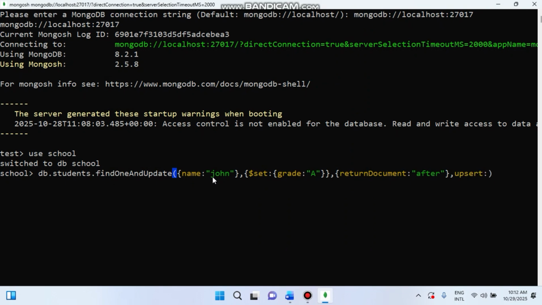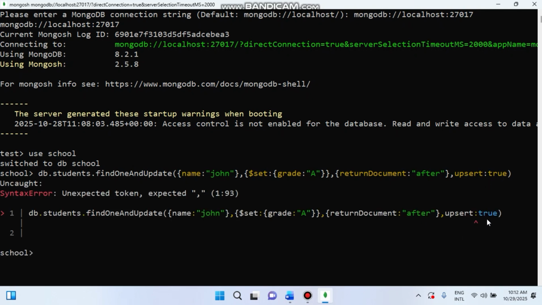Isn't it? Then quotes, then your colon, colon not semicolon, and then again inside, you just need to write over here true, isn't it? Let me check. Yes. Do we need to use a curly bracket? No, I think so. Upsert directly true. Okay, let's hit the enter button. Okay, syntax error. See, I think we did a mistake somewhere.